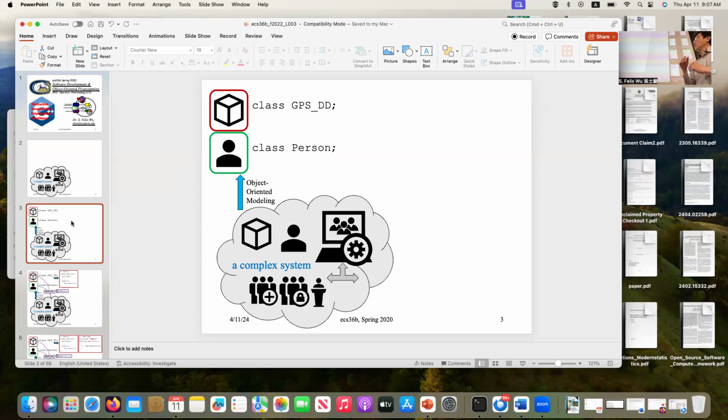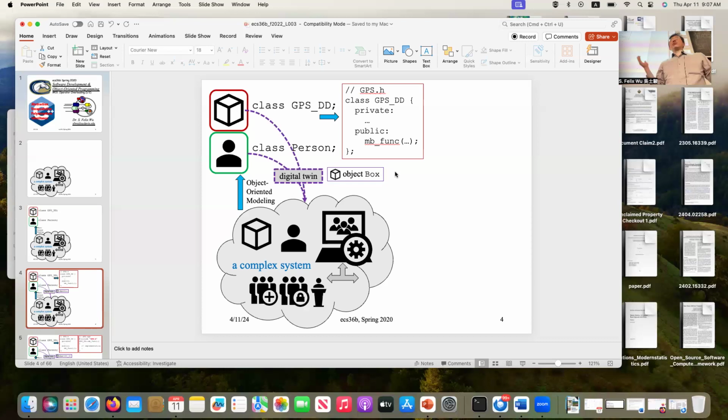For example, we talk about class GPS. We talk about class person. We haven't talked about class person, but I will talk about that today. So we try to model that as a class, which is a template or specification about how we can create the real object. And to represent this, we have to develop code.